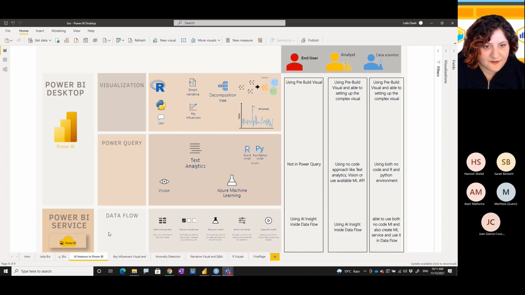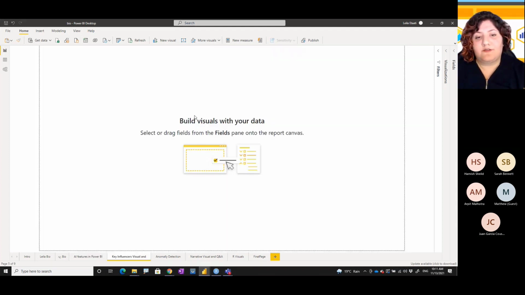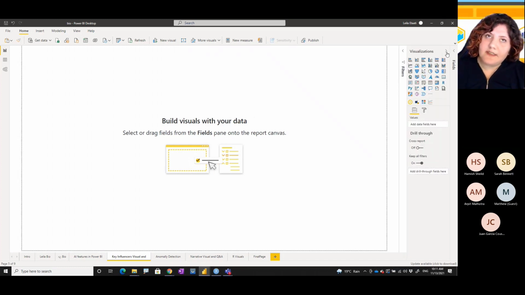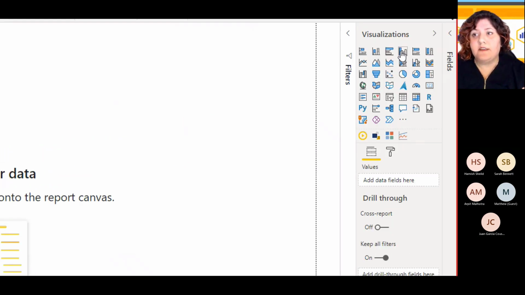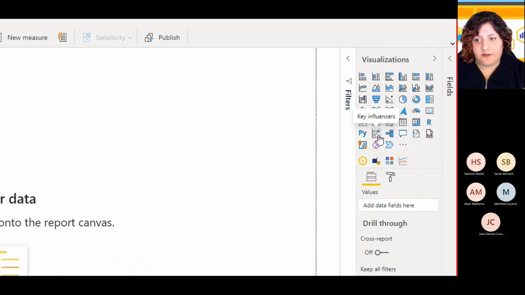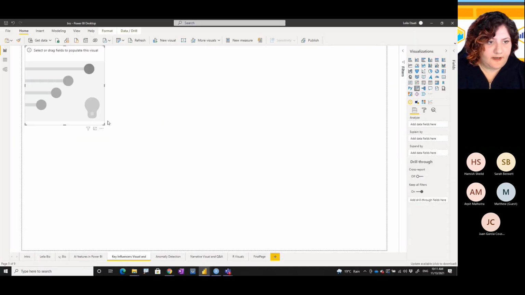So let's go through the first one. I'm going through the first visual that we have, and the name is Key Influencer. It was actually created in 2018, I believe, and it is available in the main visualization panel. So you can see the key influencer. I'm going to enable it.